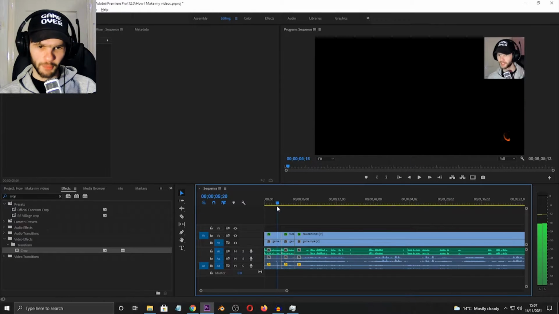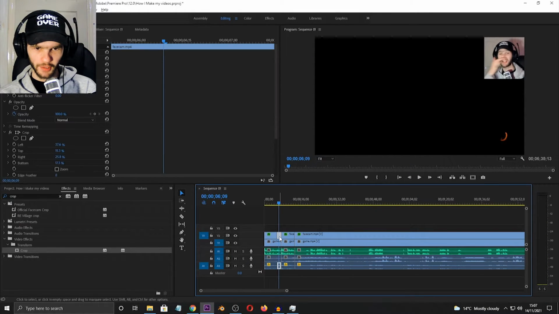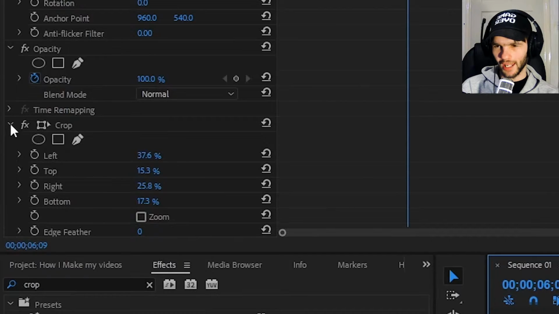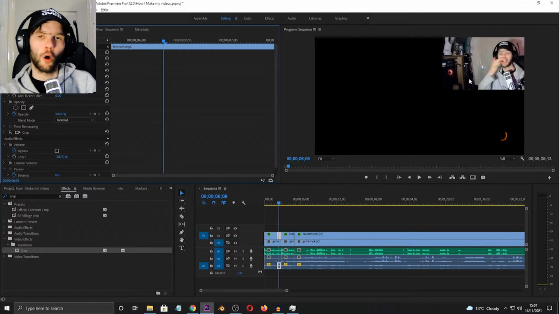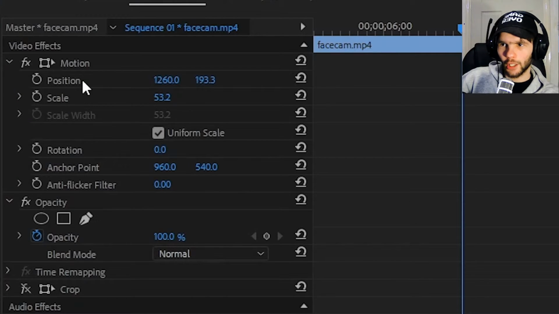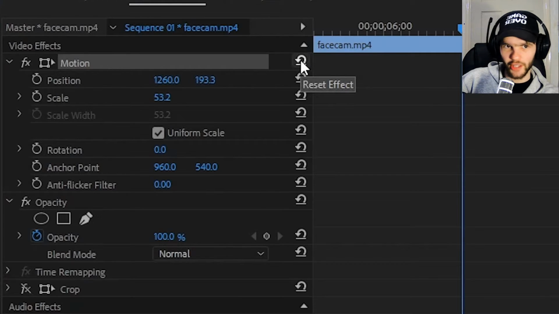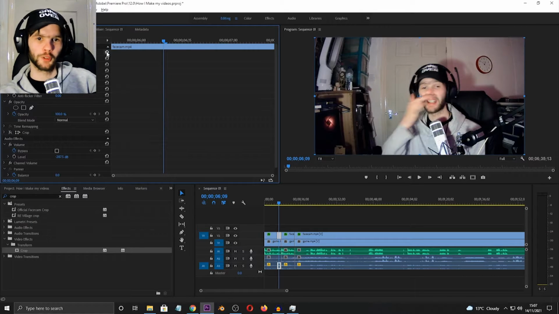Now, on this part over here, I click on the face cam, and then I actually collapse the crop thing over here, and then I disable the effect so that it goes back to being the whole face cam, not cropped, you know. Then I go onto the motion, and then reset the motion so that it's completely full screen.